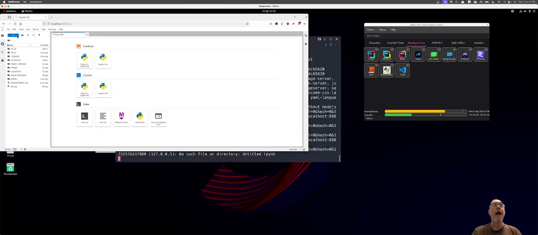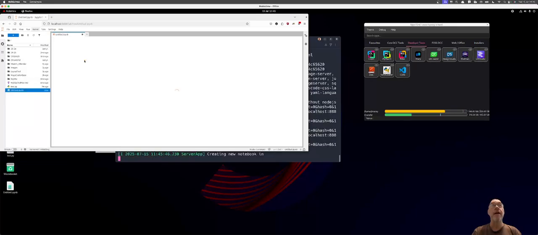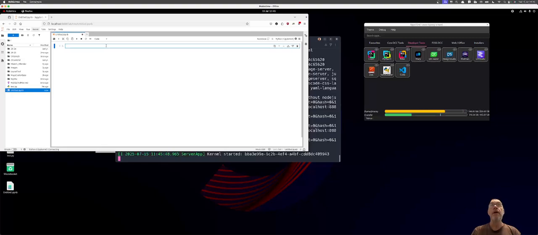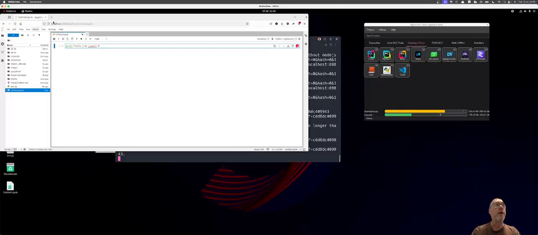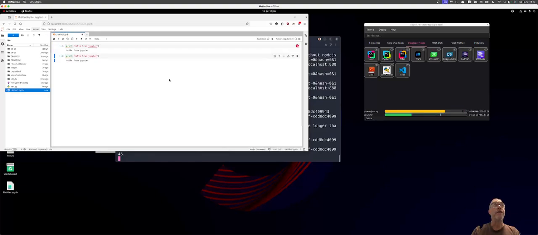At the moment, I can come in here and create a new notebook. It's got a basic kernel in there, and I can print hello from Jupyter like that. Close bracket, and then I can run that cell, and that's working. And you can add new cells and replicate things.